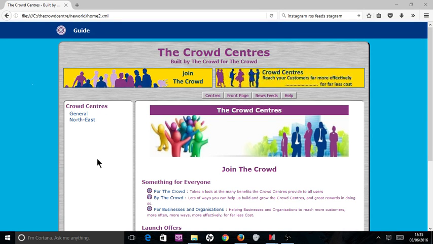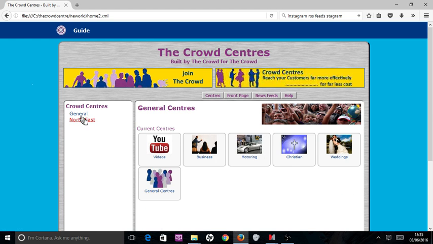Crowds are a community of people that can come together, for example, on a particular subject. So the business crowd, the motoring crowd, they could come together on a particular group profile, the Christian crowd, or they could come together on location. The whole idea of the crowd centres is to create one place that we can all get to.